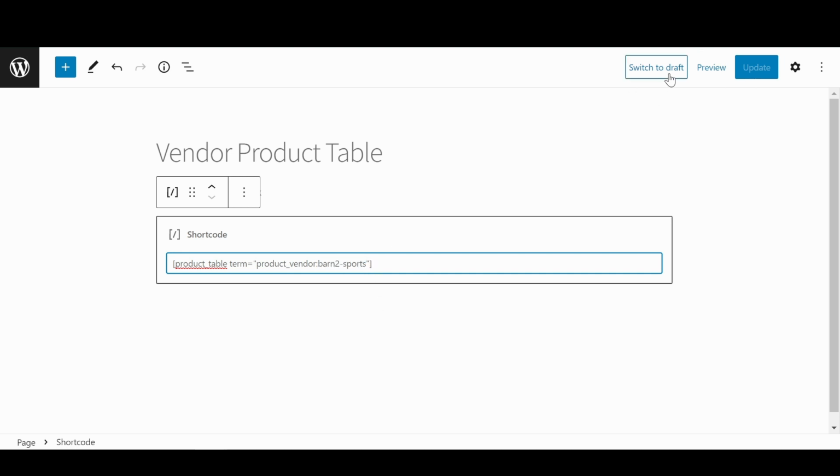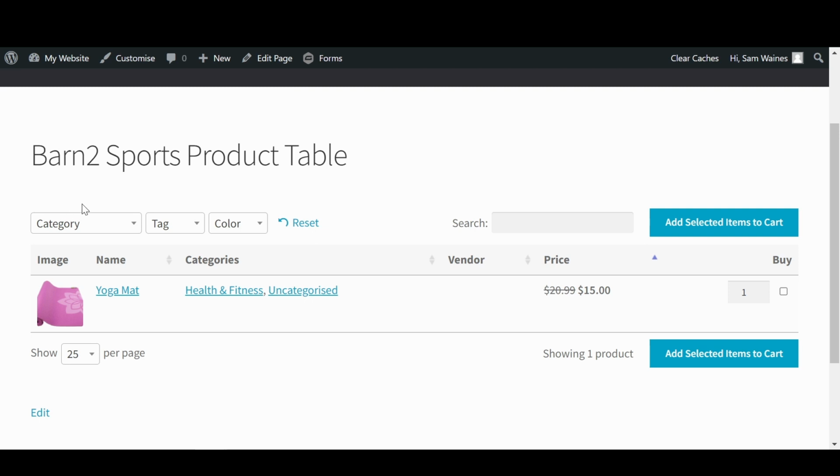And we're going to preview that here. And now you can see, now it says Barn2 Sports Product Table, and we have the price, and we have the Buy Now buttons, and it's fully responsive depending on how many columns you want to add. That is the basics of how to add the shortcode for the different vendors.